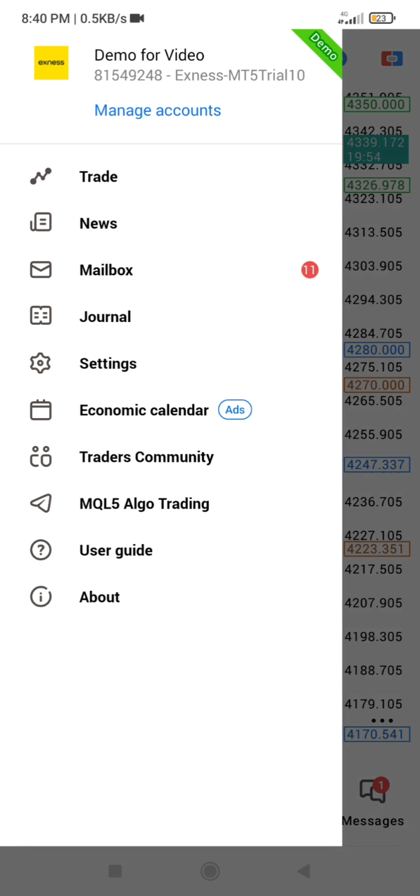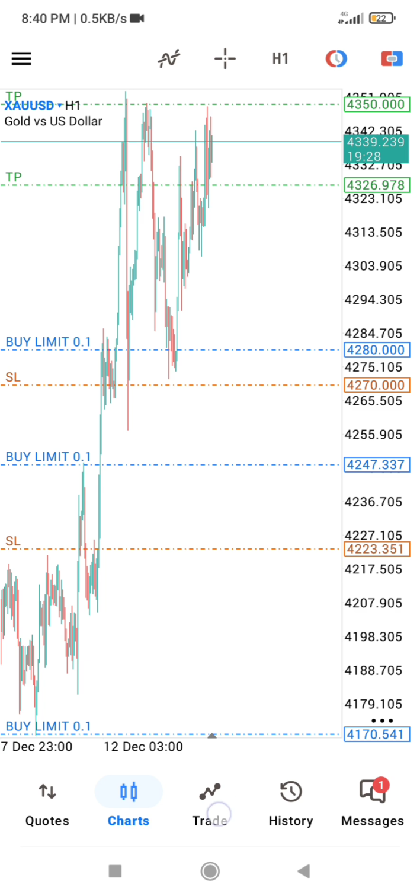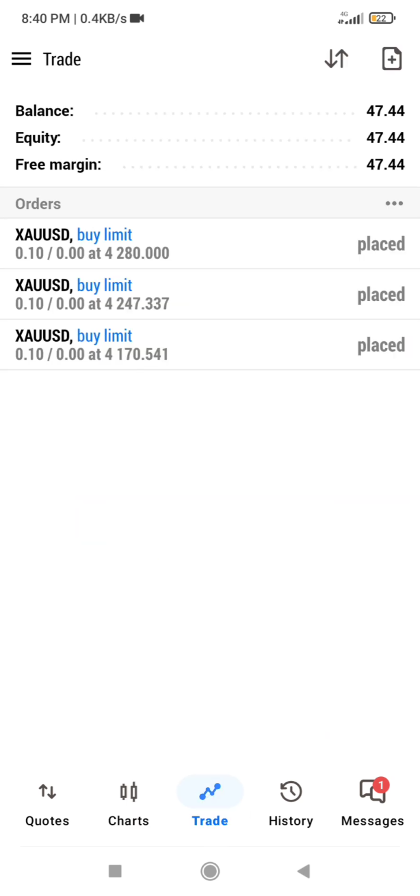When I click here, you can see it is a demo account as represented by this tag that is demo. Okay, and if you check the number, it ends with 248 as the ID number. This is an Xness demo account. So I am going to show you how to add money to it. What is in it now? When you go under trade session, here you click, you will see is $47.